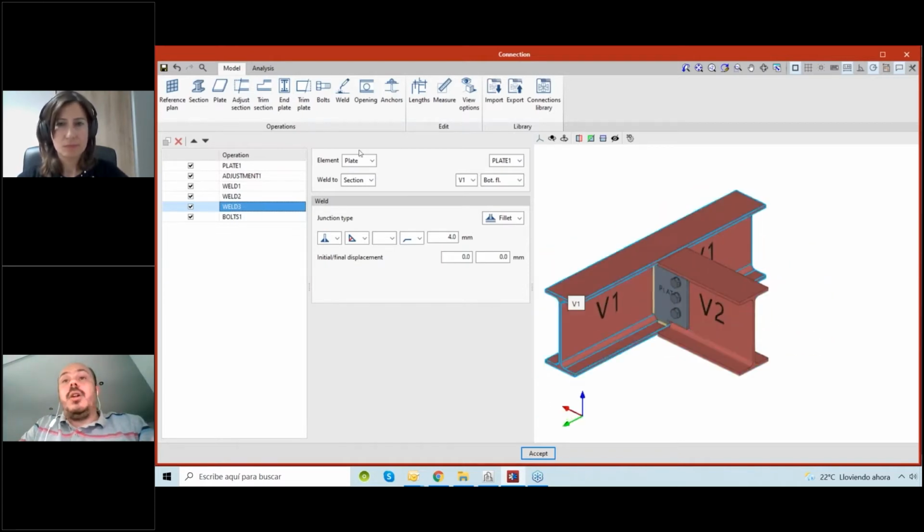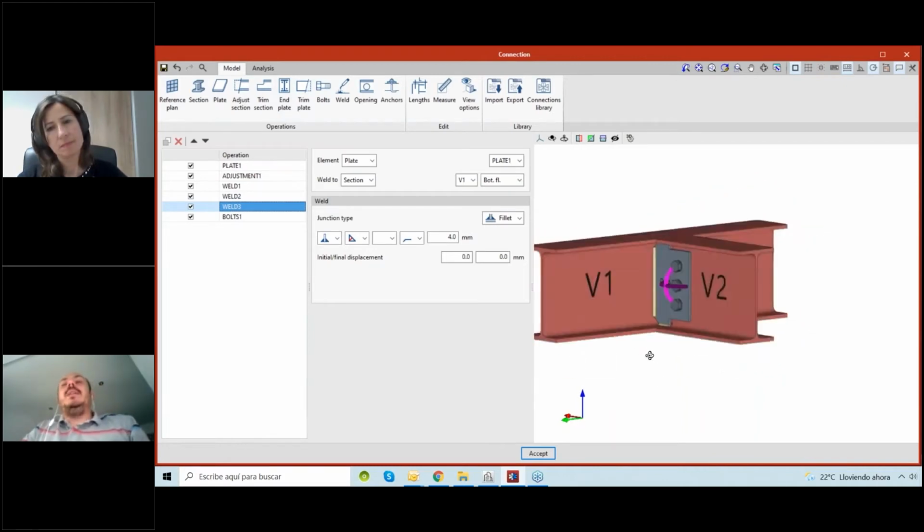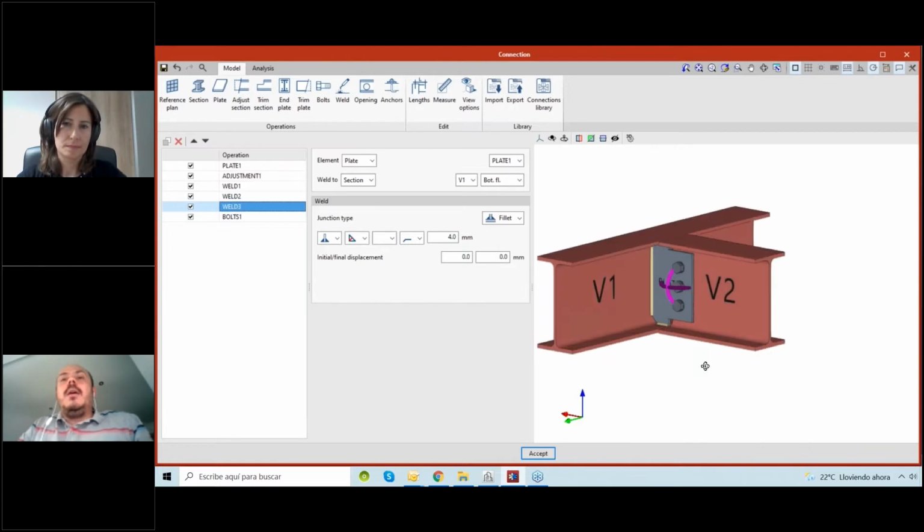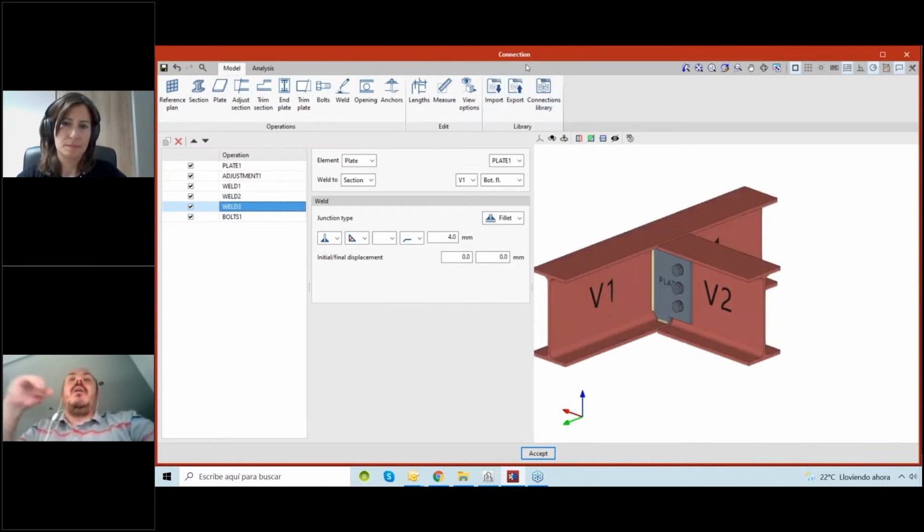Once this connection is designed, you'll probably have this same type of connection in different parts of your structure, or maybe in different projects in your company. That is a new feature that we have here in the 2022 version. We have the new connections library, where you can export all these operations, export this connection to your own library that you can save on your hard disk. You can share this information, for example, with your team, or you can use it in a new project.